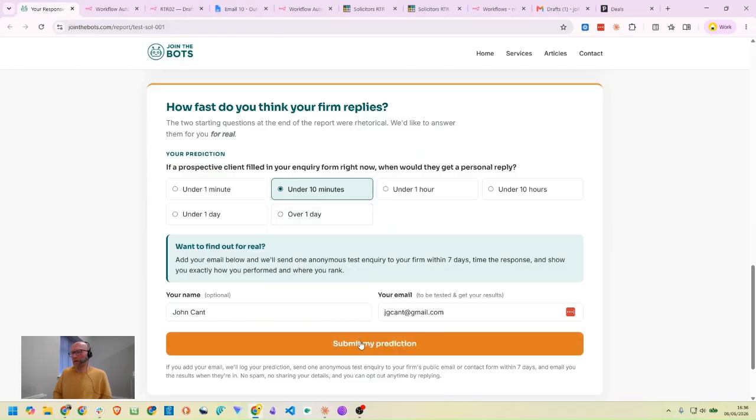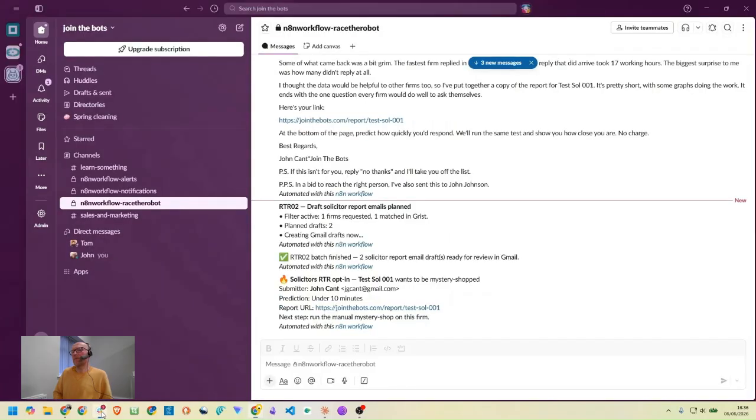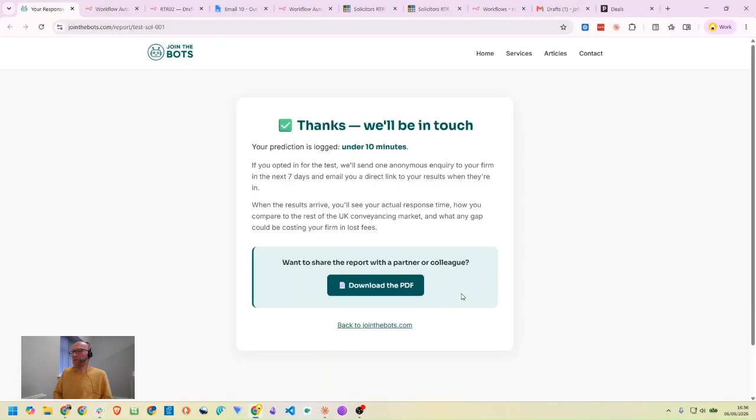Just make sure my name and address is okay. Okay, right, I'll submit it now. That forwards them to this so they can download a PDF version of the report if they want to. And then in our Slack, we get a notification that somebody's opted in and what their prediction is. That's useful for us from a sales perspective.